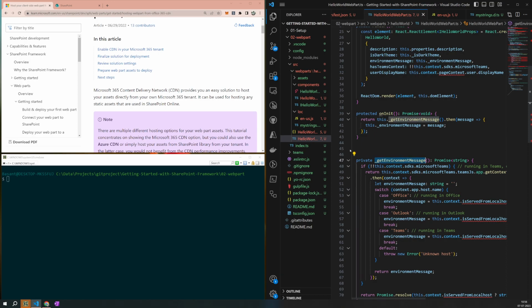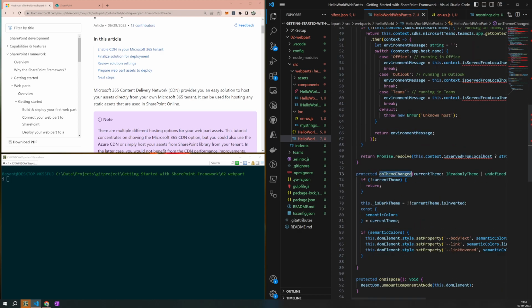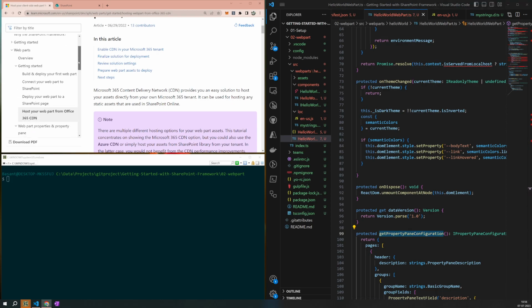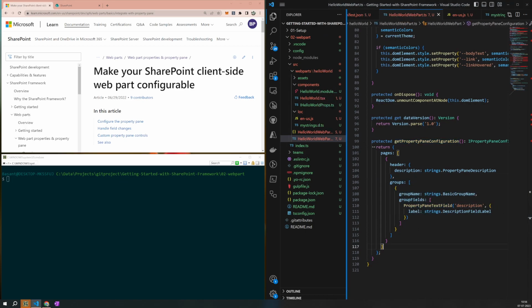And this is based on the environment: Office, Outlook, Teams. So it depends on how your web part is rendered, and these are some of the events. So for on theme, I will let you know. If you want to use, as we already discussed, you can use the web part property as well, and custom defined properties. So here you can do it. These are all the property labels and everything. So once it is done, you are good to go.